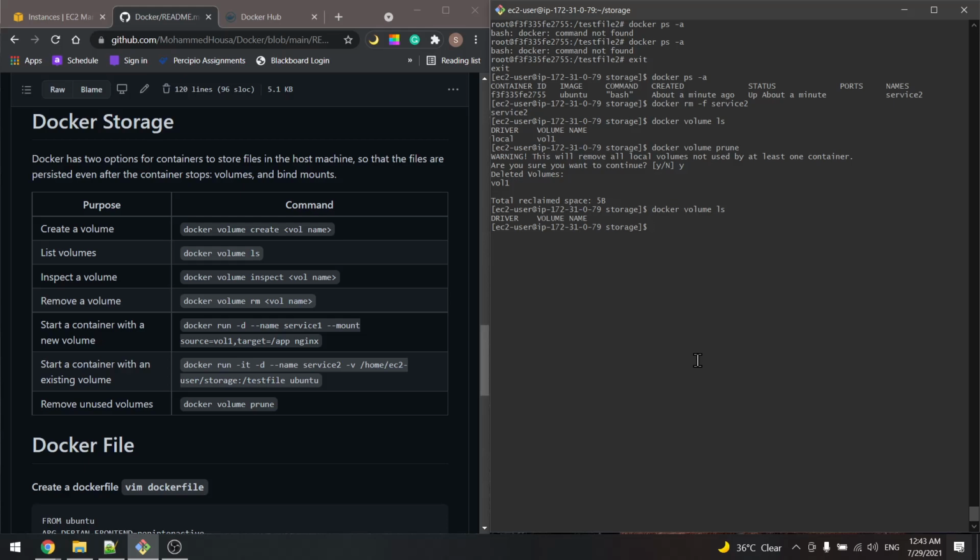This is how to work with Docker storage. In the next tutorial we will see how to work with Dockerfile. See you then.